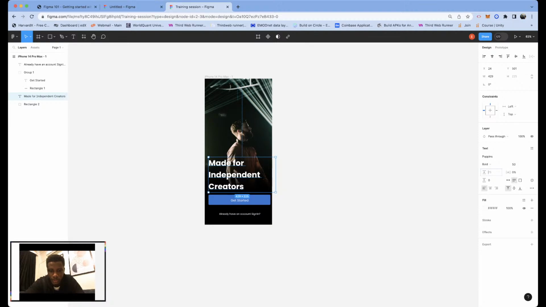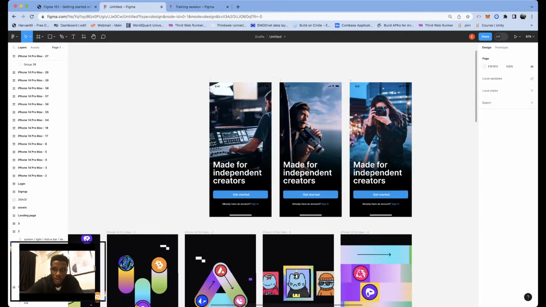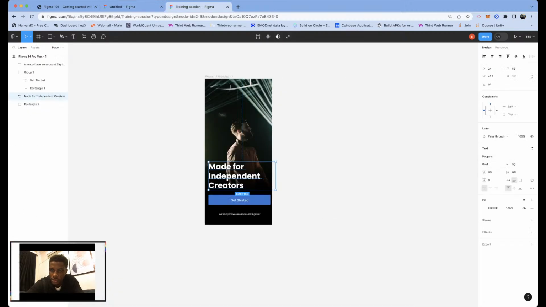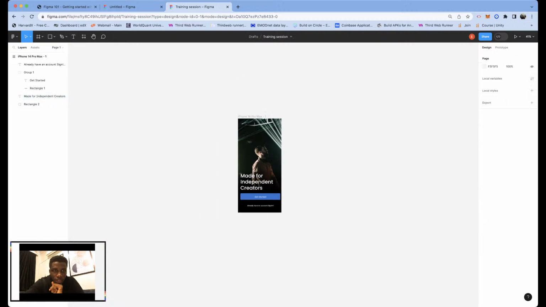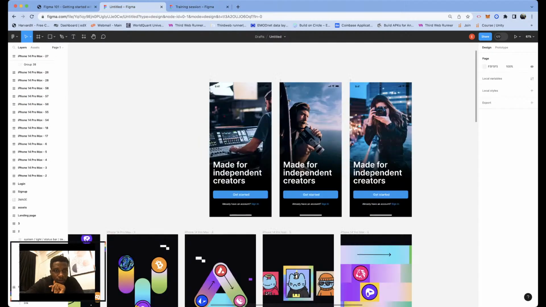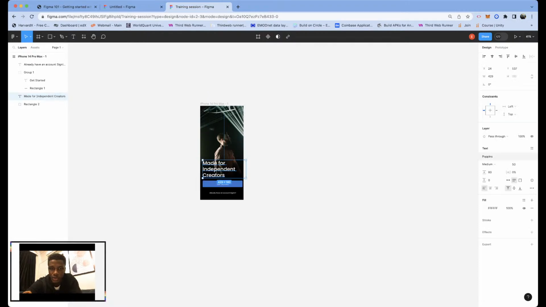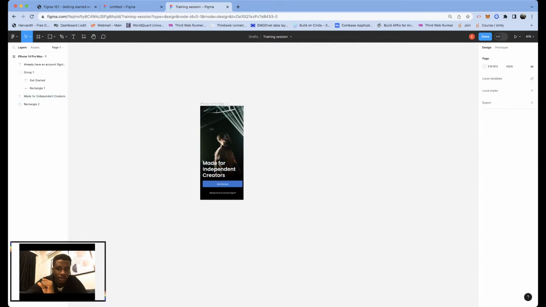So let me just reduce it to like 50. Oh no, that's too small. Maybe 60. Yes. So now it's looking more like what we have here. Also, I think it was semi bold and not actually medium. Yes, so now we have our first screen down. It still looks a little bit light, so let me just use semi bold. Yes, so it's exactly the same thing now.